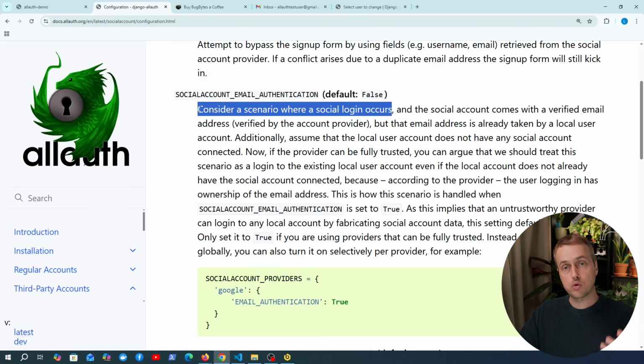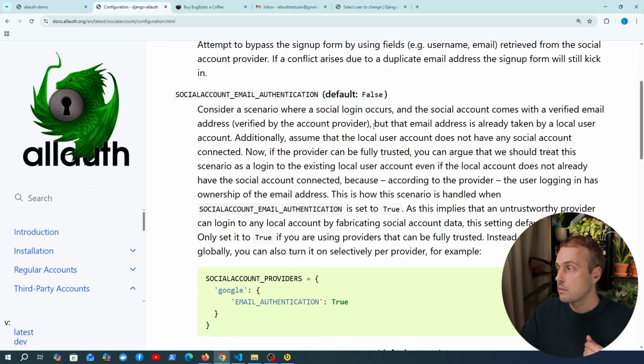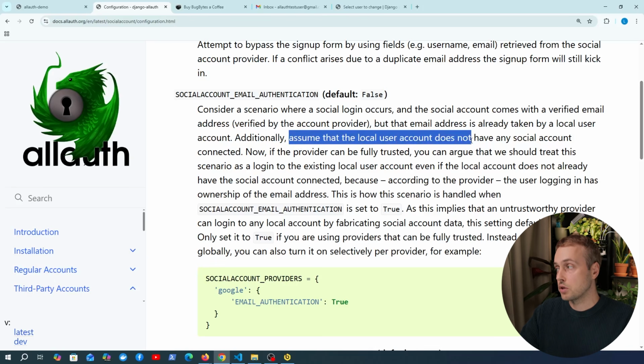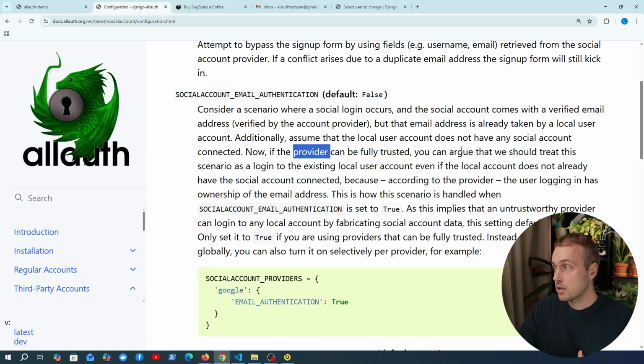Consider a scenario where a social login occurs and the social account comes with a verified email address, but that email address is already taken by a local user account. And additionally, assume that the local user account does not have any social account connected. Now, if the provider can be fully trusted, you can argue that we should treat this scenario as a login to the existing local user account, even if that account doesn't have a social account already connected. Now, the default for this is false, but if we change this to true, it's going to try and make that connection automatically with an existing email address.